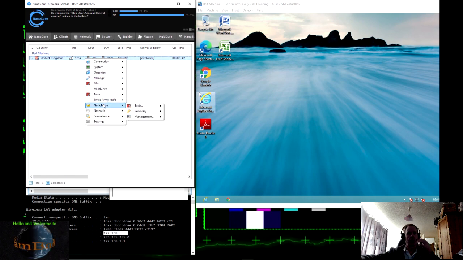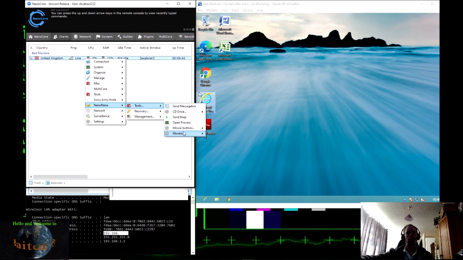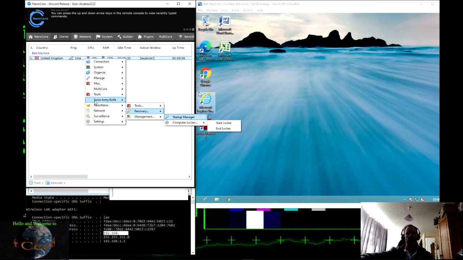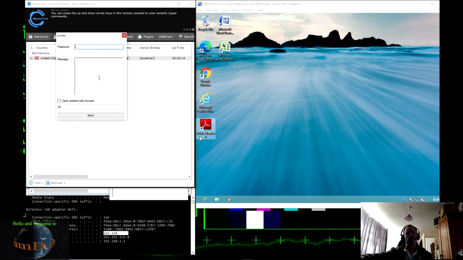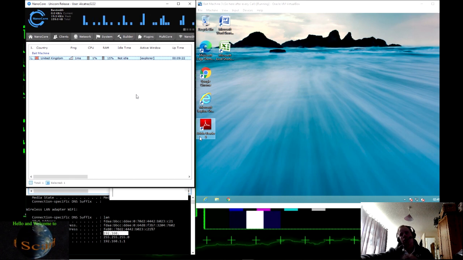What else? We've got loads of tools, a few tools that I use. Monitor on, monitor off. Not entirely sure if they actually work. I have used them, I can't say whether they work as they should. They've also got a computer locker. So if you wanted to stop a scammer in his tracks, you could go to Nanocore, management, computer locker, start locker. You can type in the password, type in the message that the scammer will see, and send it. That's pretty much done, and it's really good. So I'll leave it at that.